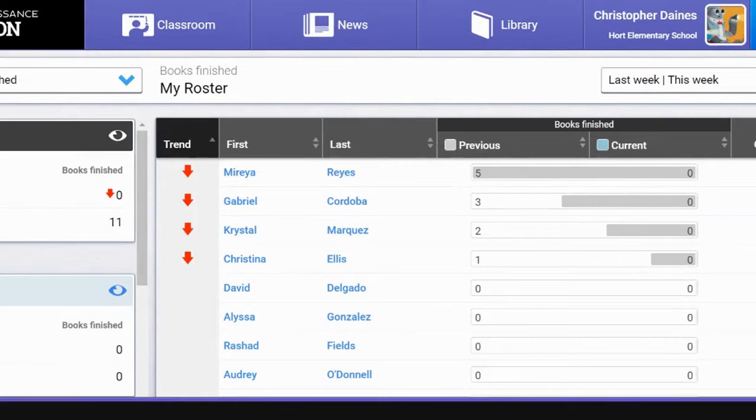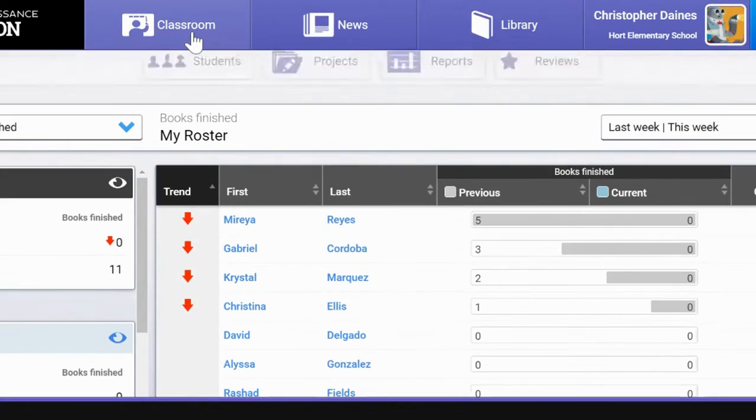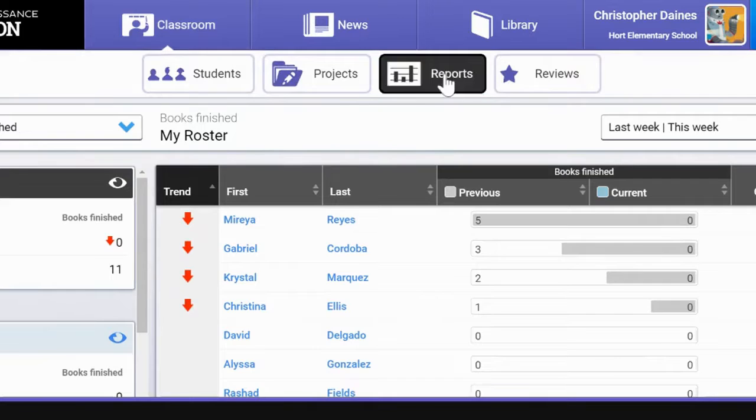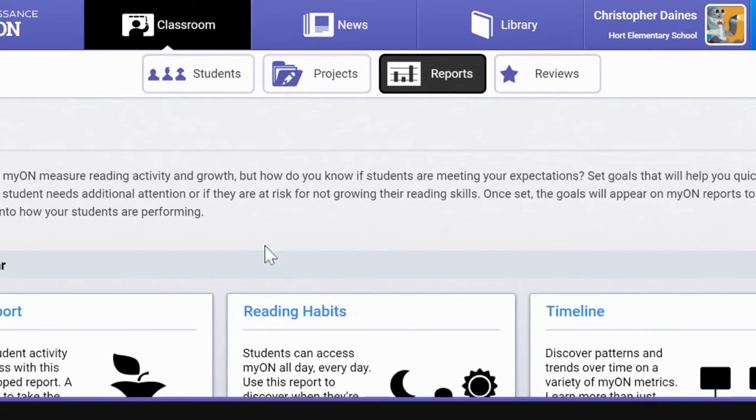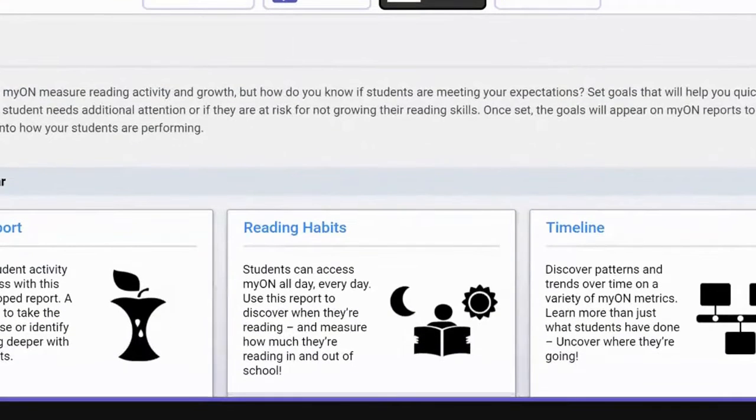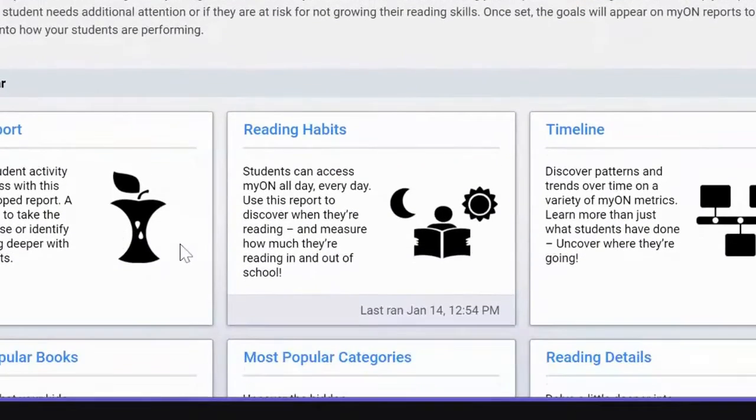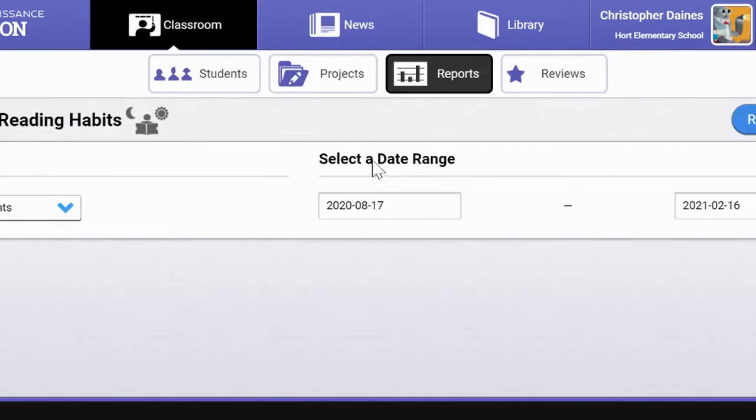If I want to monitor my students' reading habits, I would need to click on Classroom and then Reports. There are several different reports, and each of these squares contains a brief description of what is included in that report. I like to run the reading habits report. So if I want to run the reading habits, I'll go right here to reading habits and click it.